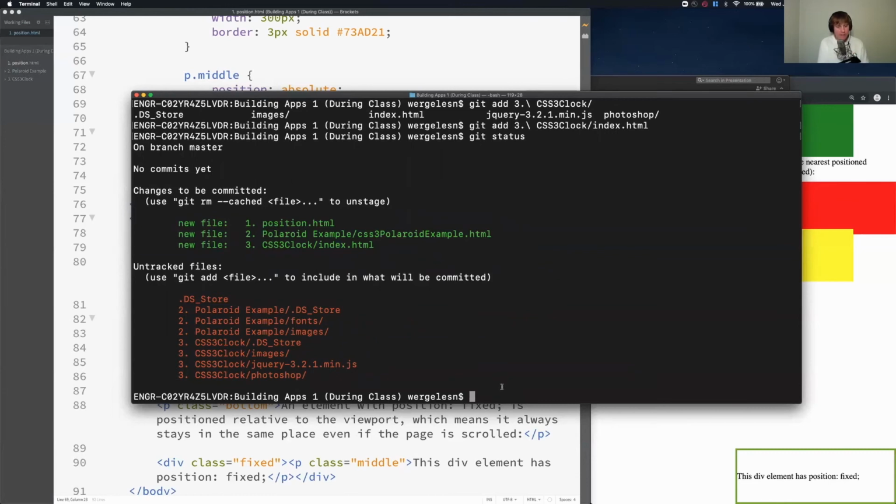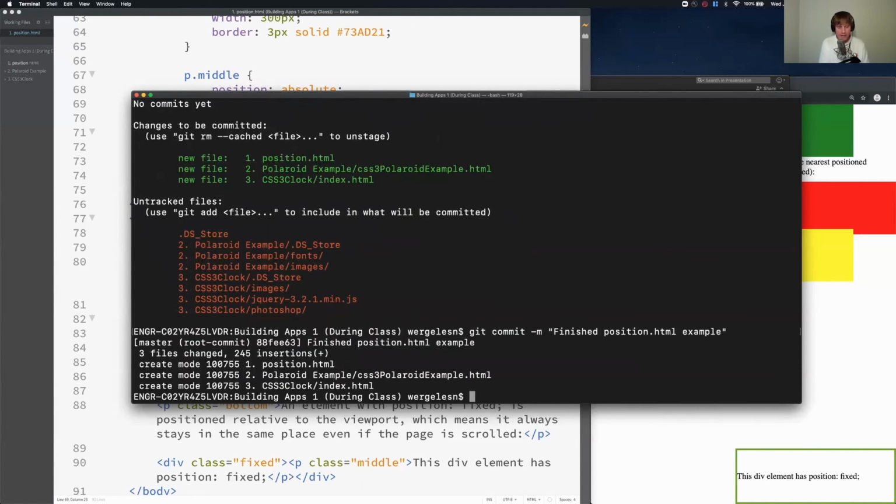Now they're in the staged area. I need to commit them. So I'll do a git commit -m. So this is after we finish the position.html file. So that's what I'll type as my comment. I'll say finished position.html example. Enter. You'll see it added the 3 files.